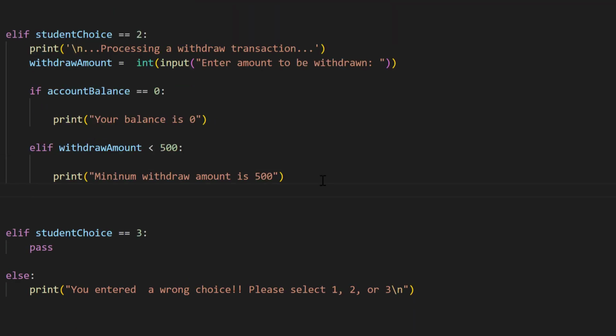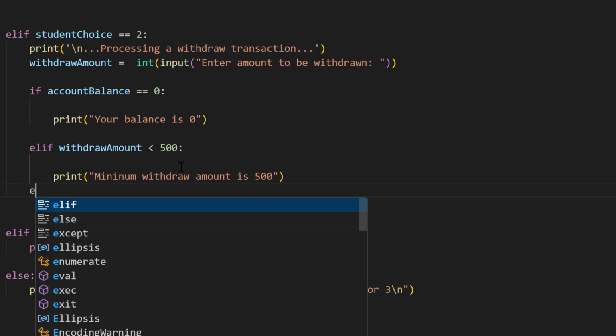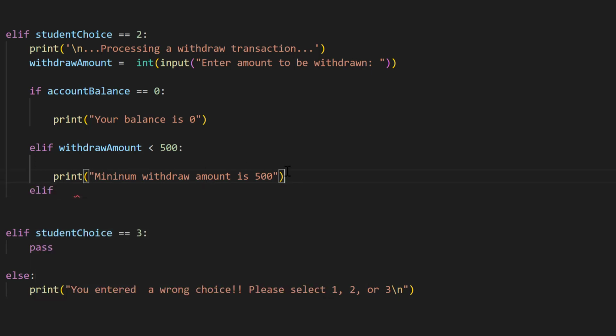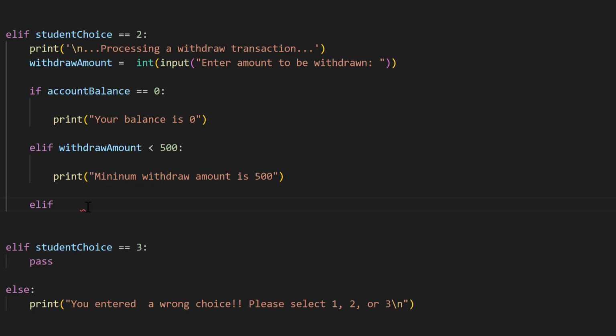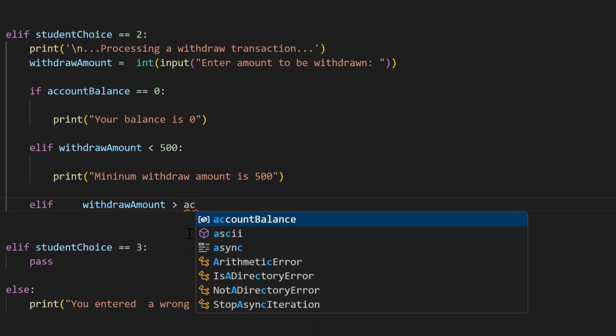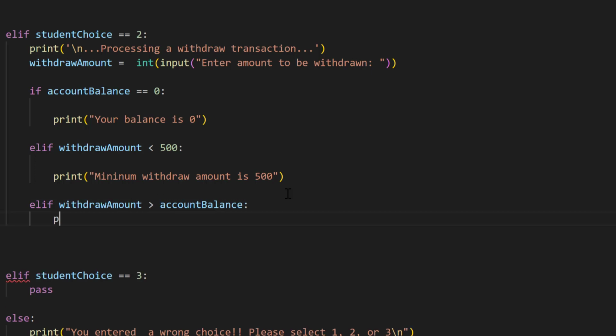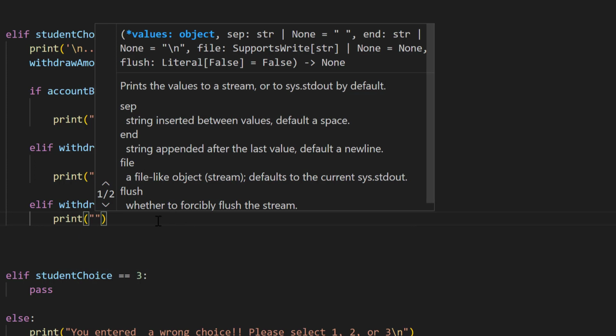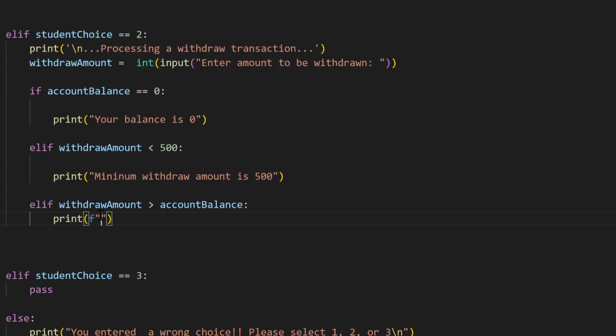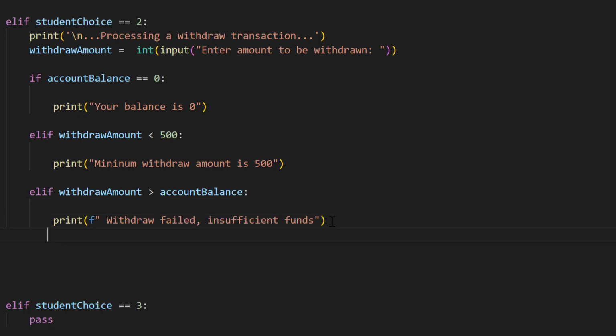So I'll print that. With withdrawal transactions, there are cases where a student might try to enter a withdrawal amount that is more than what they initially have in their account. So we have to check for such conditions. So we are going to update this to else if the withdrawal amount is greater than the student's account balance, then we return a message to the student that the withdrawal failed and the student has insufficient funds. Then if all these conditions are false, we have to go ahead and perform the withdraw transaction.